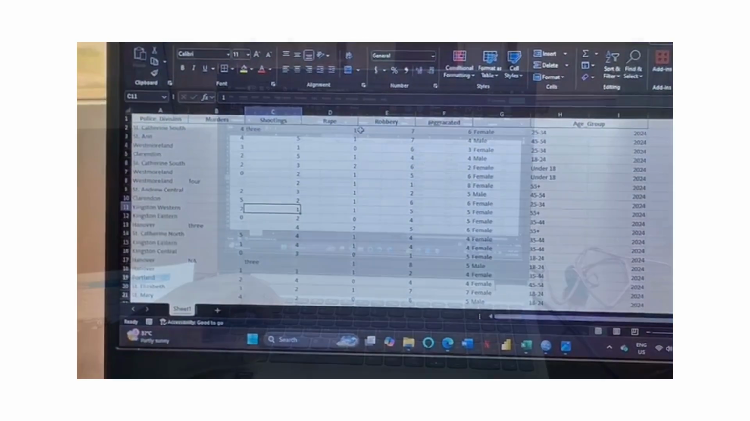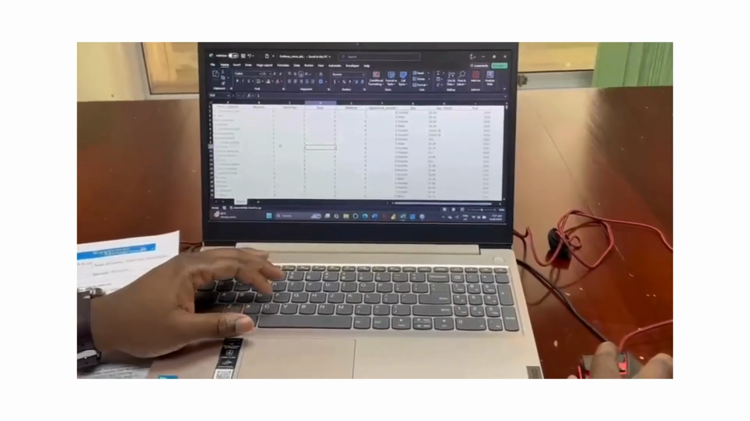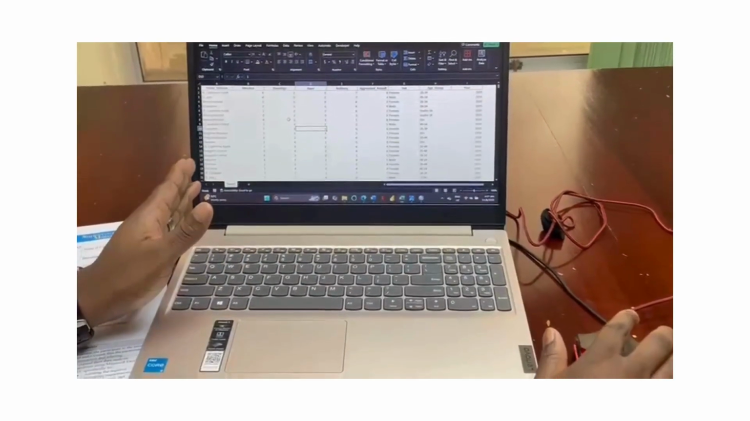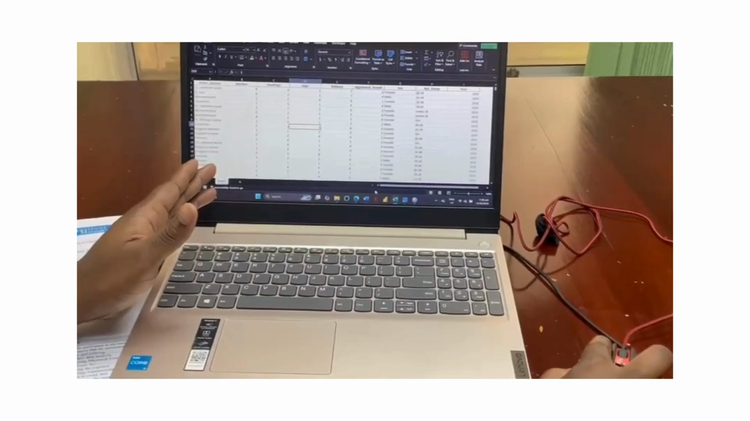After we finish doing that preparation of the data, we'll move on to step two. All right, Ashley. So now that we've completed step one, which is preparing the Excel dataset, we're going to move into step two, which is to launch the SPSS software.